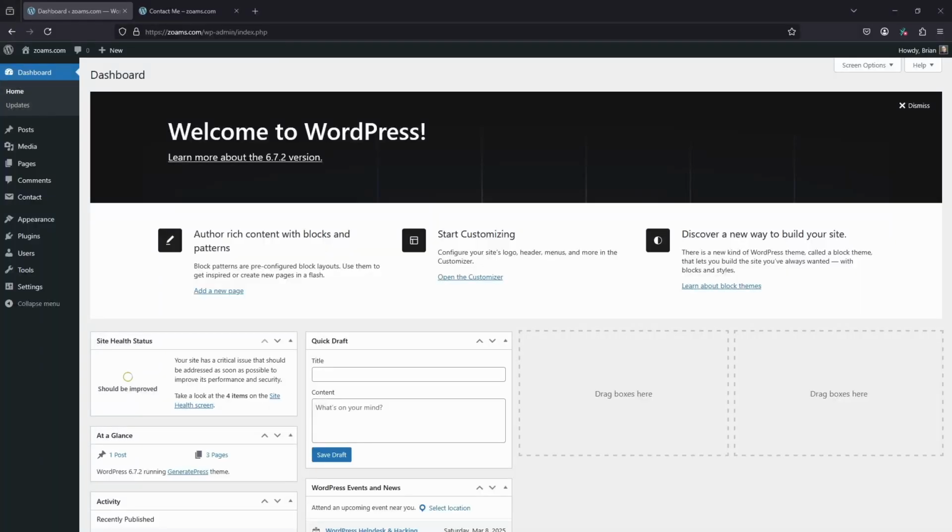Post SMTP, this solution is going to work with Elementor forms. It's going to work with Contact Form 7. It's going to work with Divi, Gravity Forms, WPForms, etc. It's pretty much going to work with all of them. And we're going to go through 4 steps today to set this up. We're going to install the plugin, set it up, connect it to Gmail, and then we're going to test it, make sure it works. Let's get started.